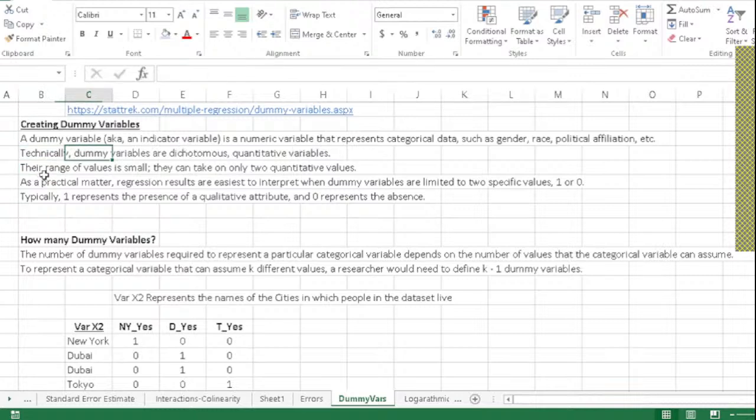Their range of values is small. They can take only two quantitative values or more than two also, but primarily two. As a practical matter, regression results are easiest to interpret when dummy variables are limited to two values, 0 or 1. Ideally it is advisable that you have only two values in the dummy variables. Typically, one represents presence and zero represents absence. Usually, this is how you create dummy variables.